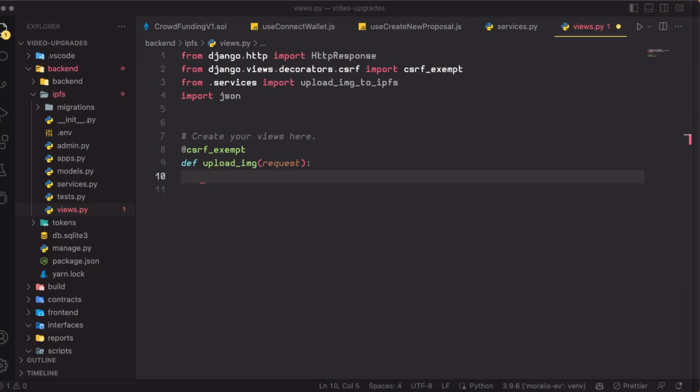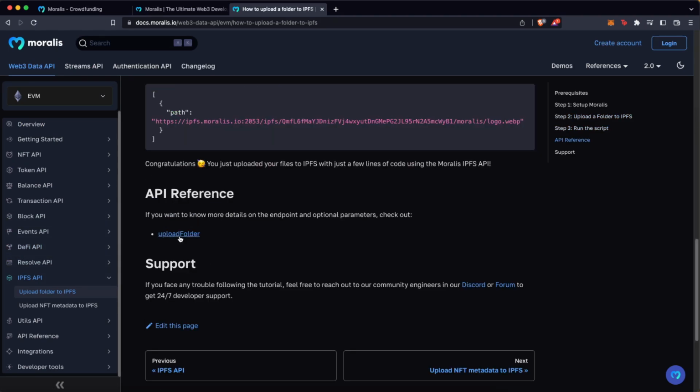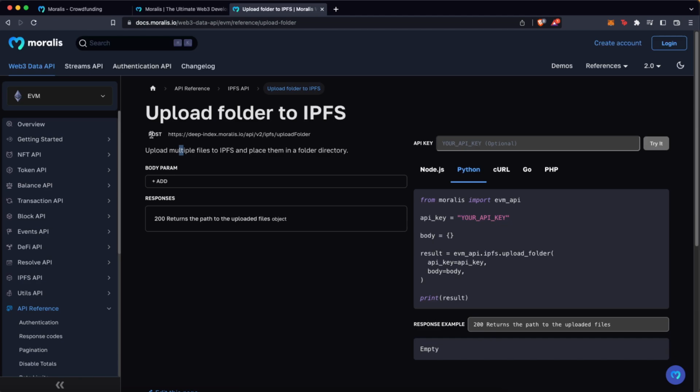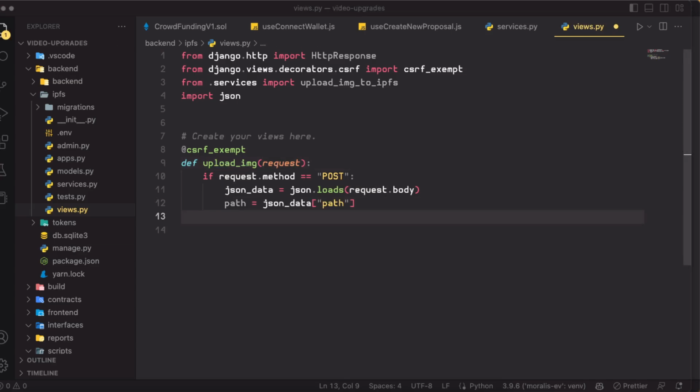So inside of the views, I'm going to say if the request method equals POST, because if we check out the documentation, over here on the API reference, we see that this is a POST request. So if the method is equal to POST, let's say that the JSON data is equal to the request.body, so we can have separately the path and the content.